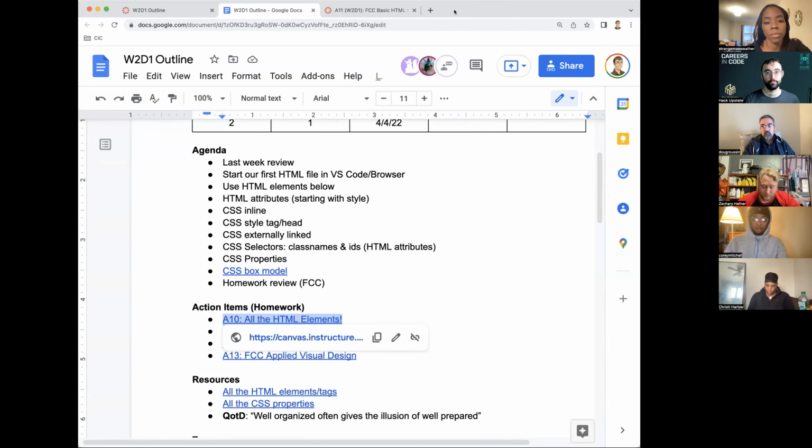Mockups and prototypes. Talk to me about what the difference is between a mockup, a prototype, and a wireframe? You want me to answer? Sure, go for it.